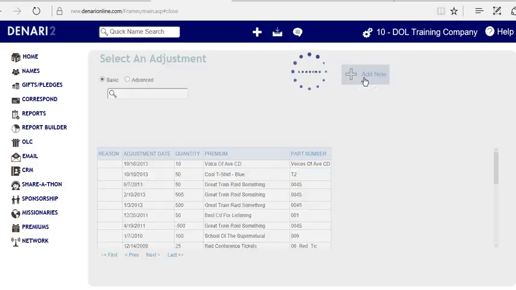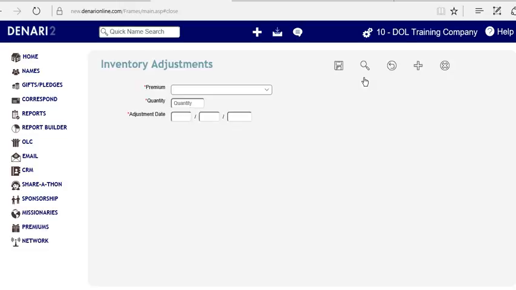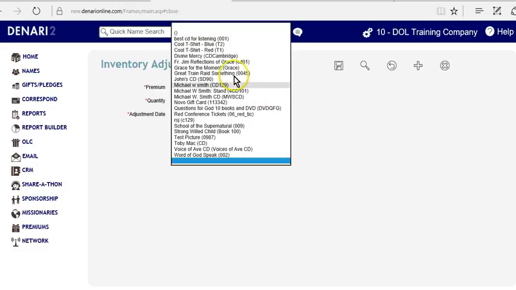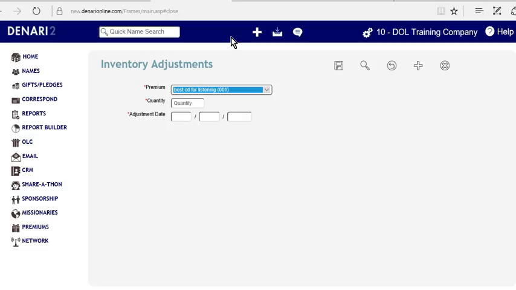You can click on Add New, choose the premium, enter 100, and give it an adjustment date, and then click Save to record those 100 CDs. Of course, if these 100 CDs are new to your organization, you'll need to set them up as a premium first in the premium section so that they're available to select here. And as I mentioned earlier, you can also remove items by using a negative number here as well.